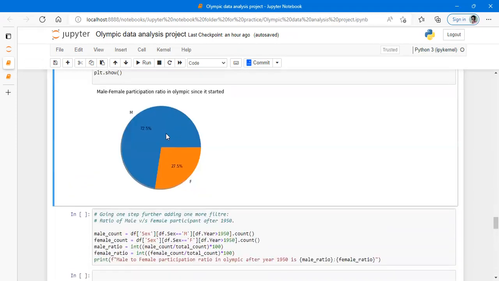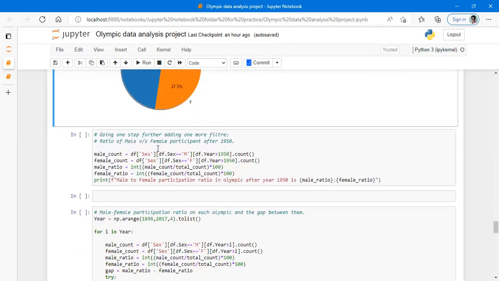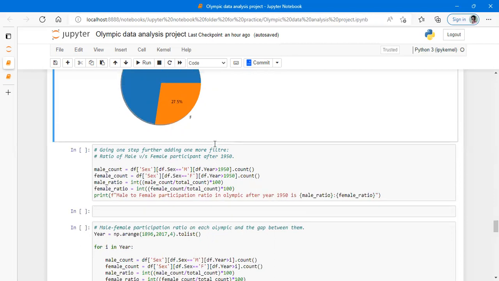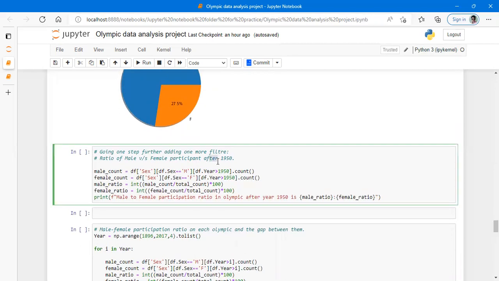Now, since there is a wide gap between male and female, we don't think this gap persists in the recent Olympics. Like, we saw in the last Olympics there were a number of female athletes who participated. So we didn't see the same gap. So let's go ahead and filter out the data and work on the data which are after 1950.